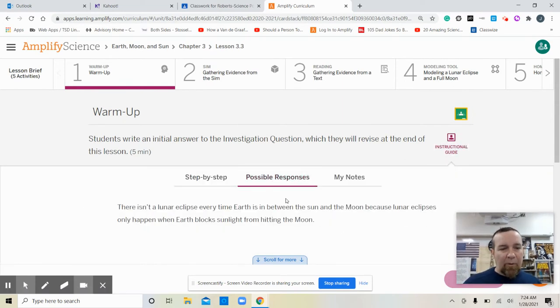And friends, a possible response: there isn't a lunar eclipse every time the Earth is between the moon and the sun, because lunar eclipses only happen when the Earth blocks the sunlight from hitting the moon. To go further than that, we could say that's a very rare occurrence, and those 3 bodies, the Earth, Moon, and Sun, have to be in perfect alignment in order for that to happen. And most of the time, they're not.